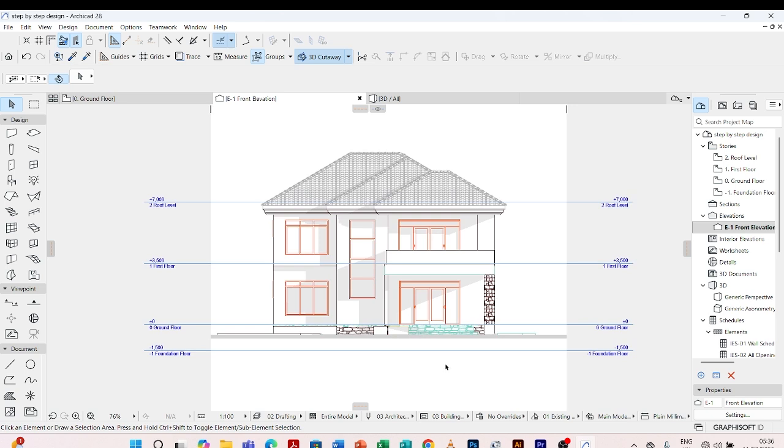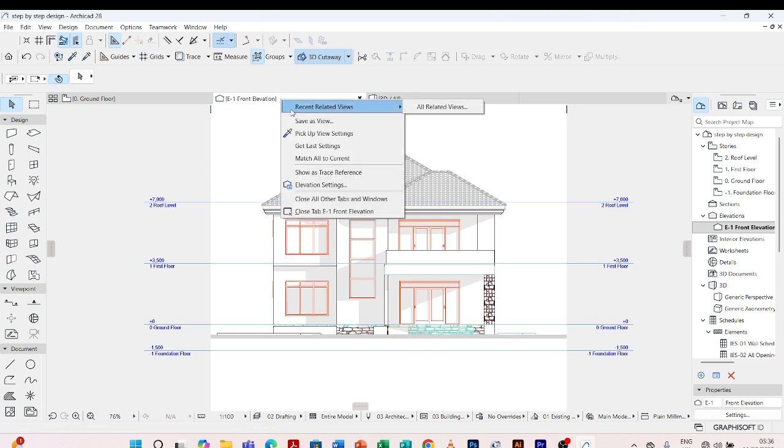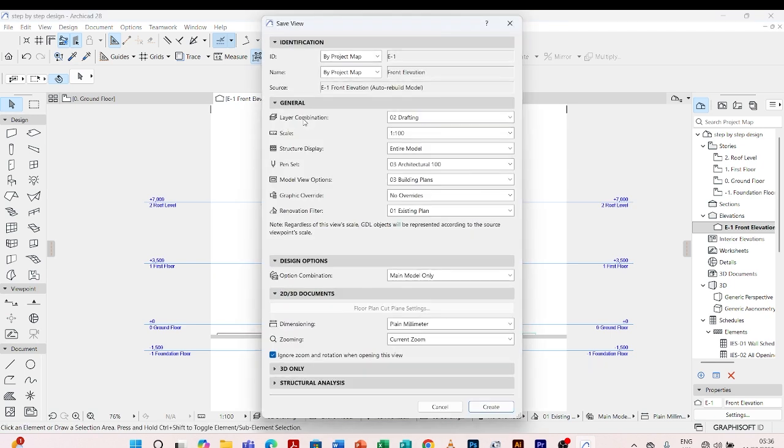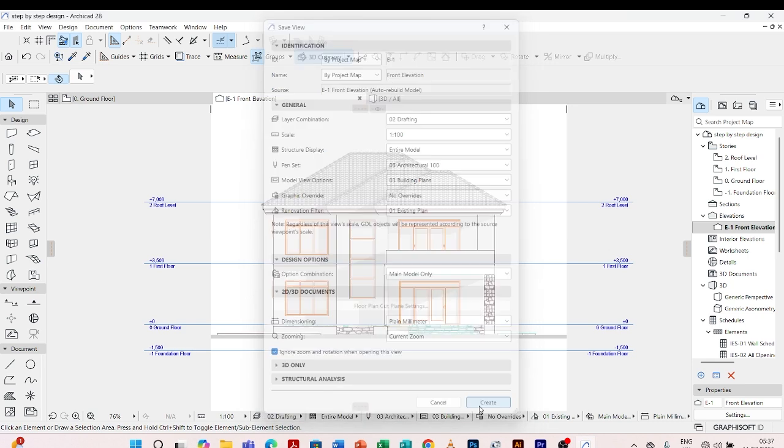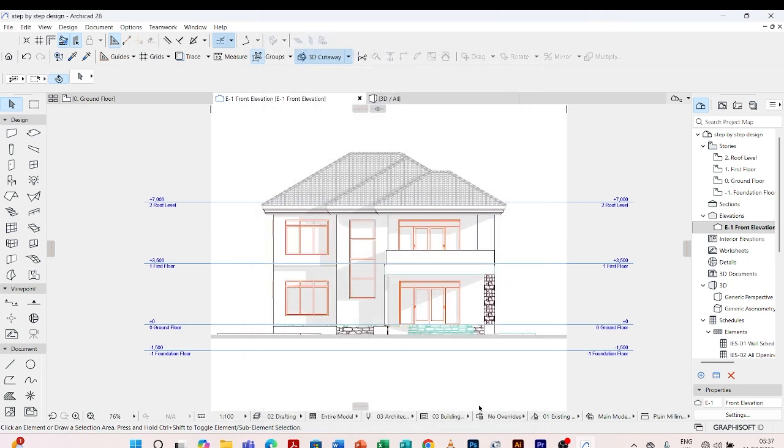Now we need to save our elevations. I'll right click here, come to save as view. So when I save as view, I'm going to save our elevation 2D drafting. I make sure all the settings are here. The scale is going to be like that, it is going to display the entire model. So I'll simply click create. So I've saved my elevation. This helps me when I'm putting work on sheets.